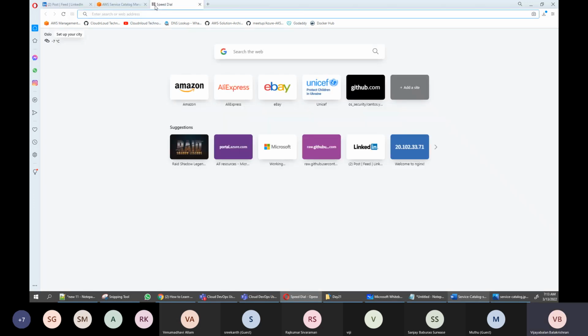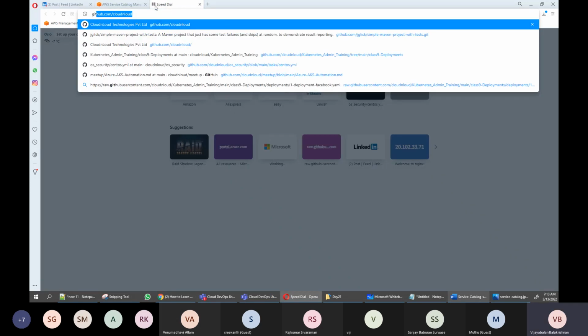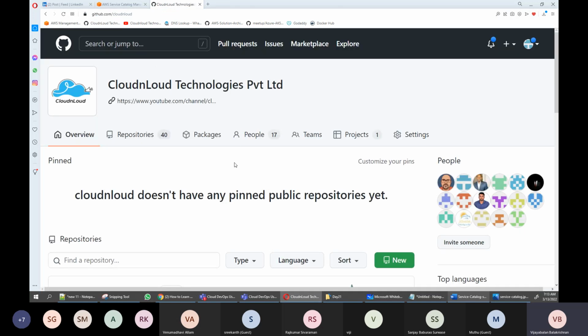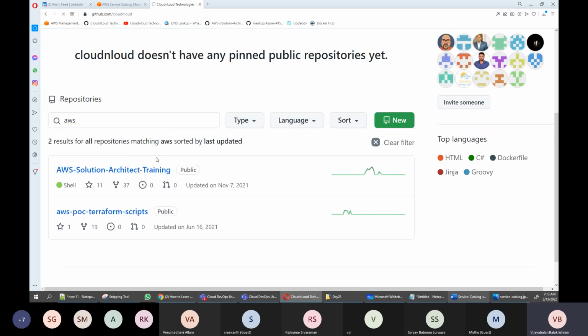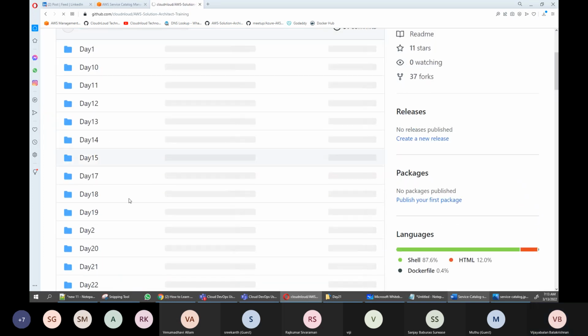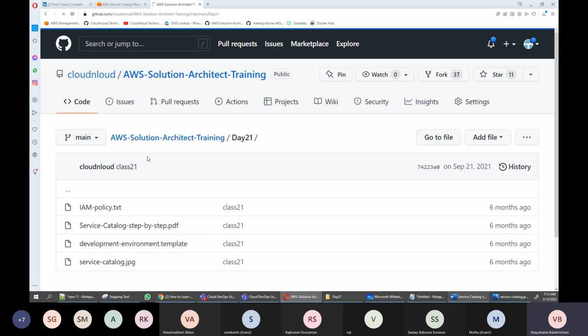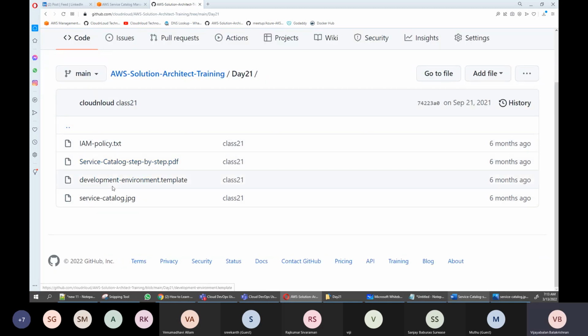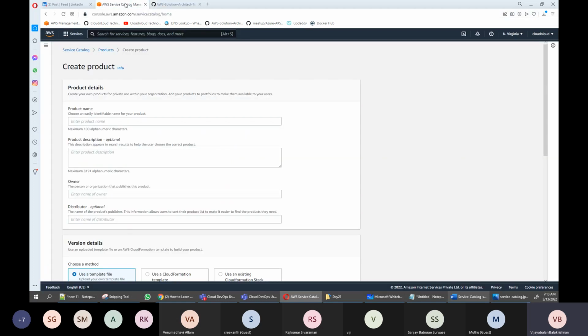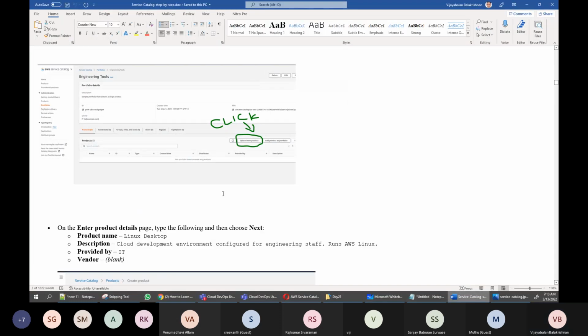Okay, let me just show you the files. Whatever I'm doing is already available in the GitHub. So don't worry. AWS Solution Architect training. Go here. There is a day 21. Go here. So everything is already available. Okay, JSON template and the image, even the policy, everything is there. So exactly this is what we are going to do.